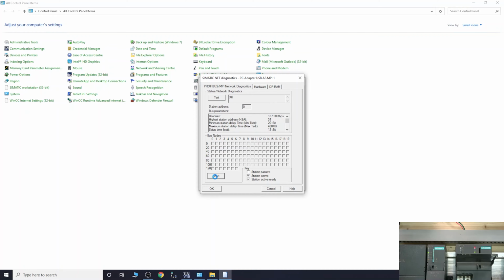The adapter should be at node 0, but CPUs usually come under node 2. If node 2 is not coming up, it means everything is perfect with your adapter, but after the adapter it can't connect to anything else. Your CPU is not letting it happen because it has lost pretty much everything.